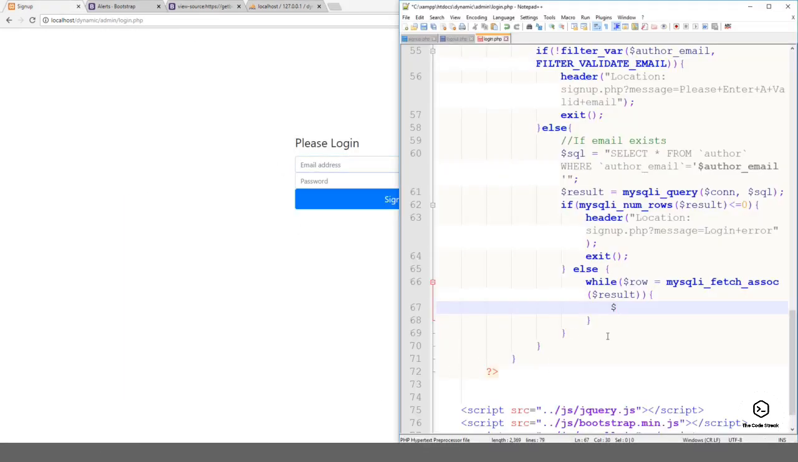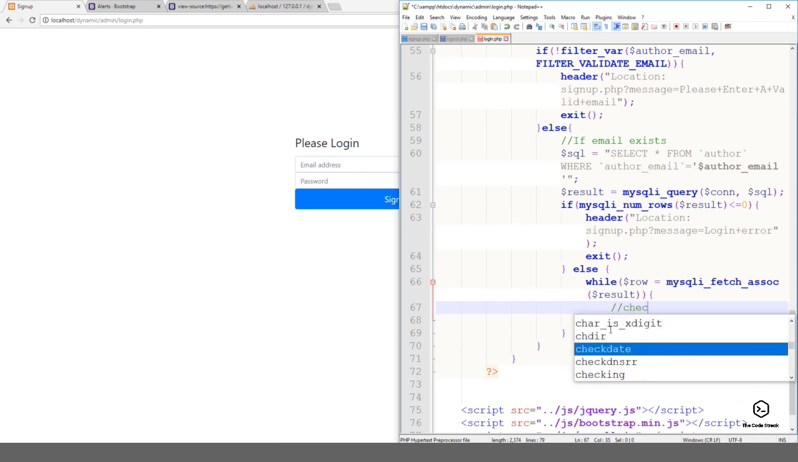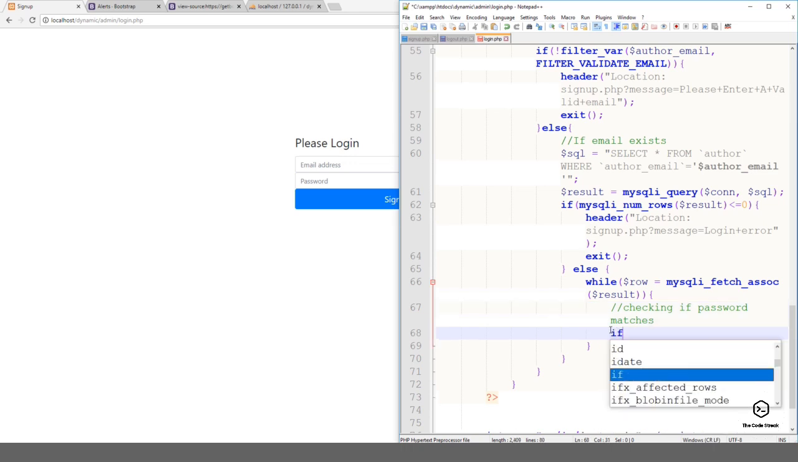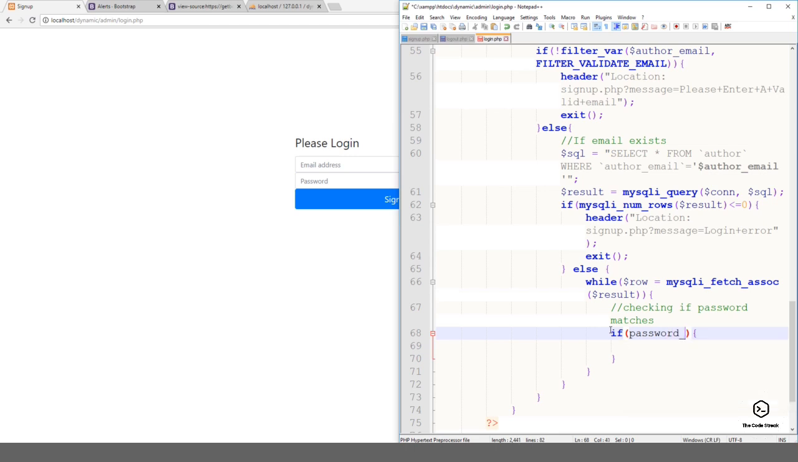But before doing that, we first have to check if the password matches. So what we have to do for that, we have to come up here and write here a comment, checking if password matches. Here what we do is, if password_verify.